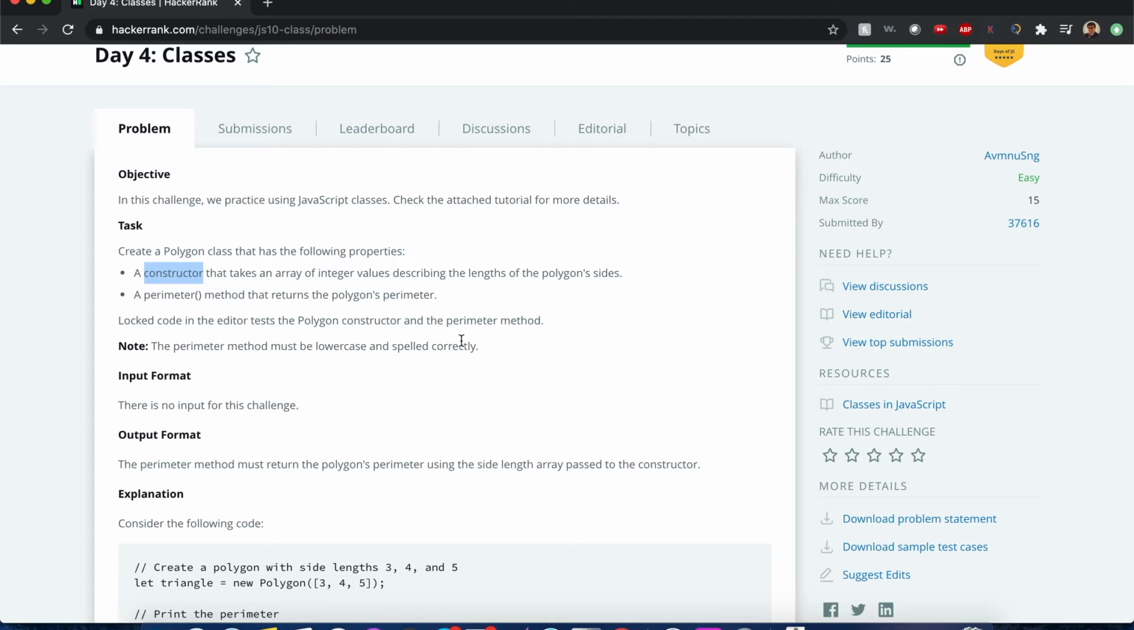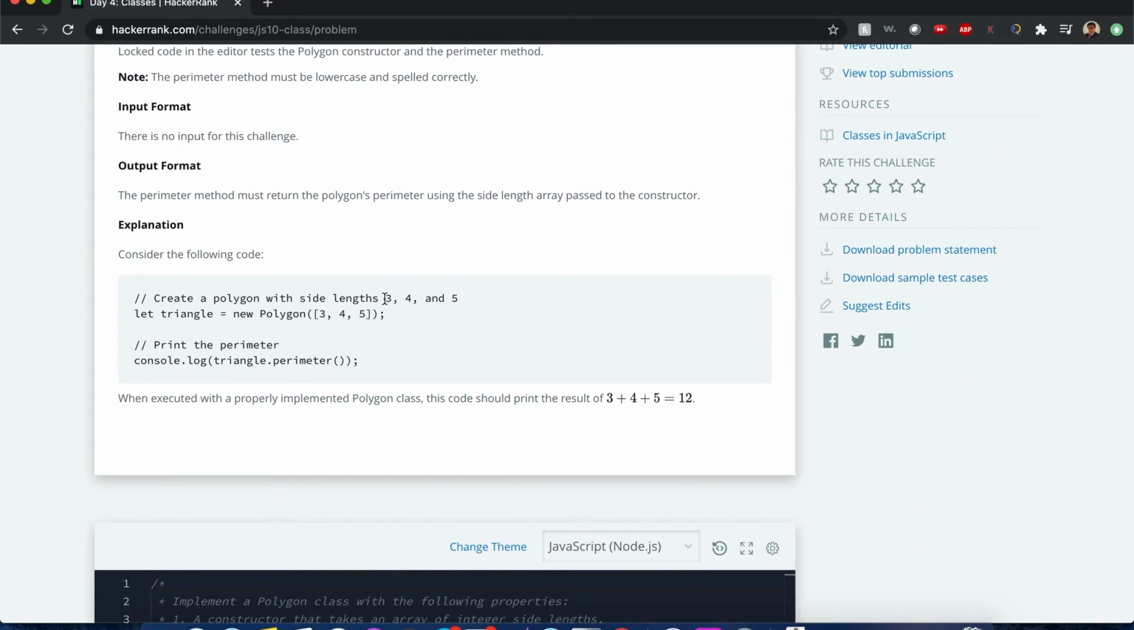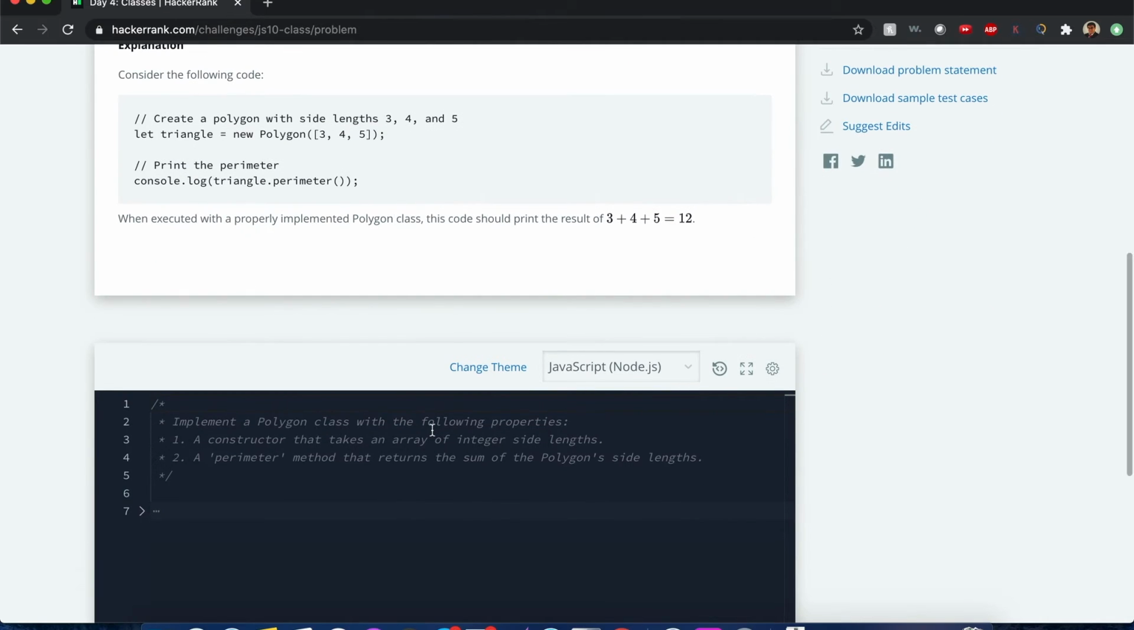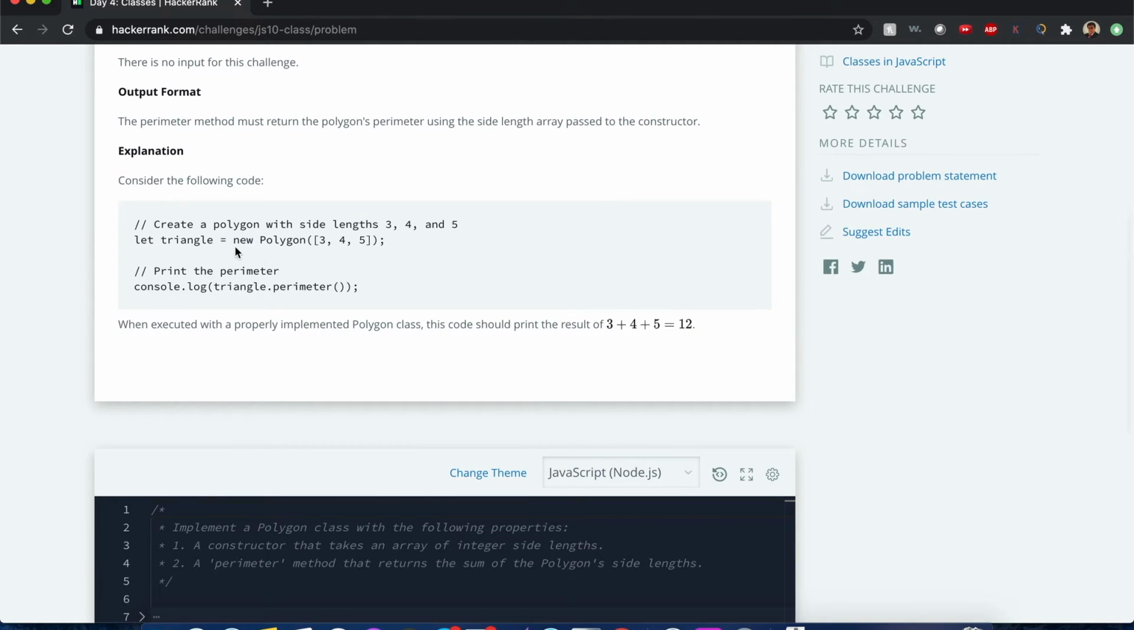Let's look at the explanation below. If the side lengths are 3, 4, and 5, and they are input to the polygon class like this, then when instantiating that object it will start off by assigning the property sides to 3, 4, and 5. If it doesn't make sense, please comment below and I'll clarify there. Anyway, there's also a perimeter method that returns the polygon's perimeter. Perimeter means the sum of all the sides. I think this will make more sense once I go over it.